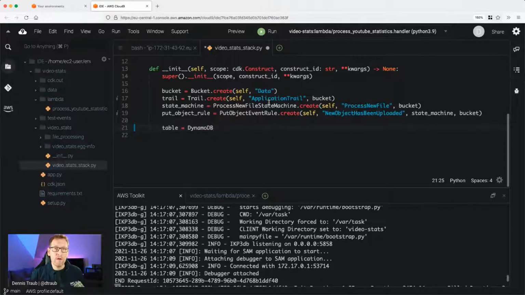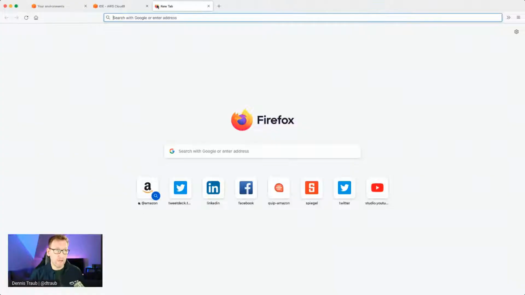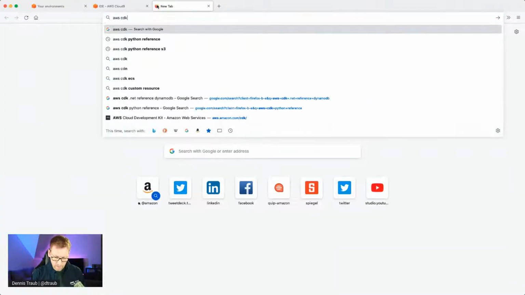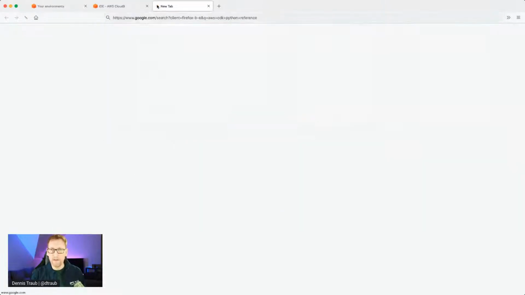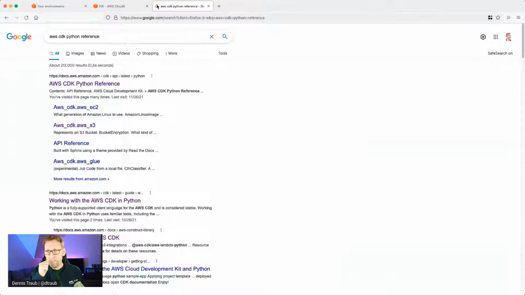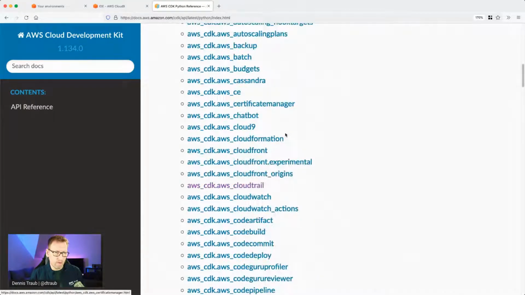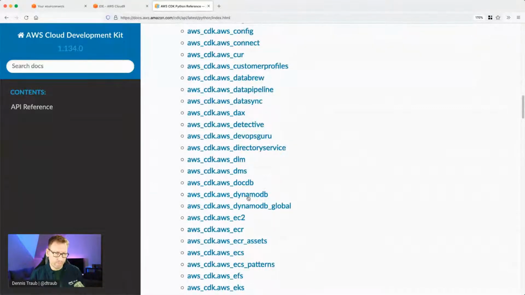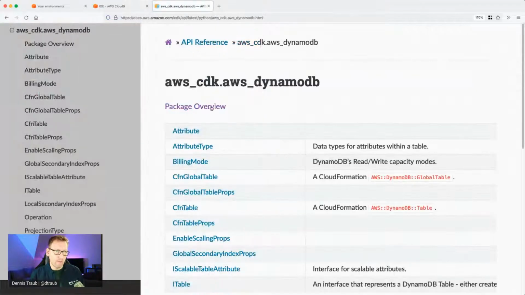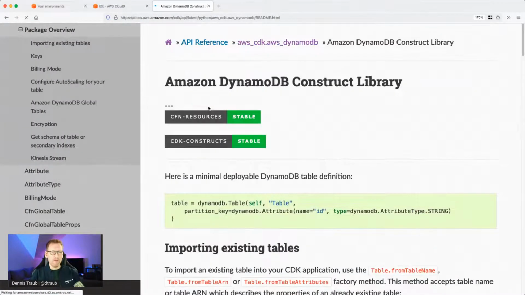And for that, I'm going to look it up in the documentation. So AWS CDK Python reference. Let's have a look. Here we go. So that's the reference, and I'm going down to look for DynamoDB. Here we go, AWS CDK, AWS DynamoDB. Let's have a look at the package overview.